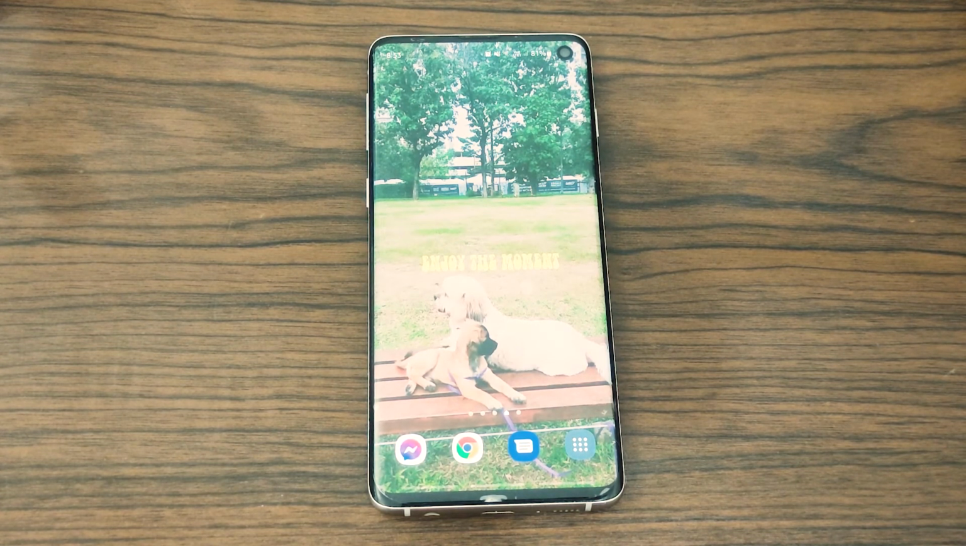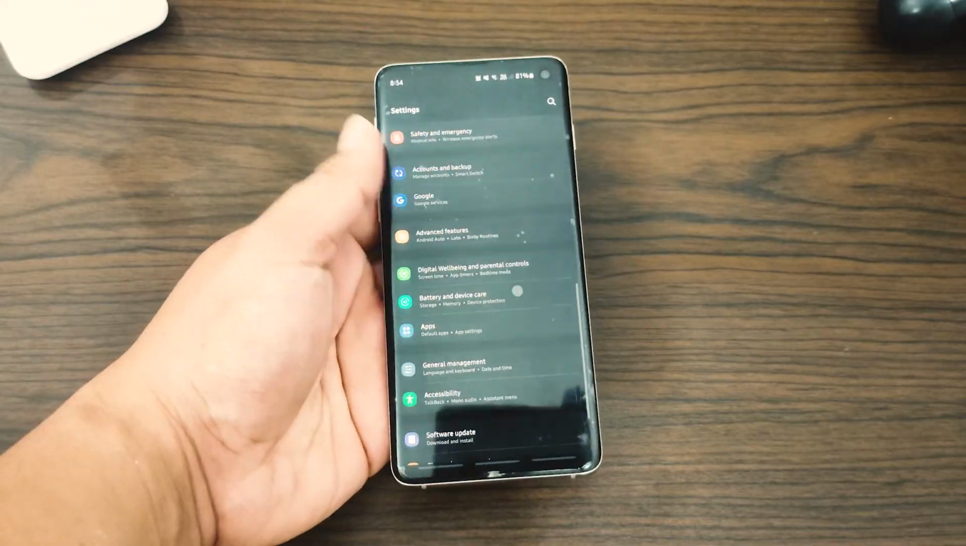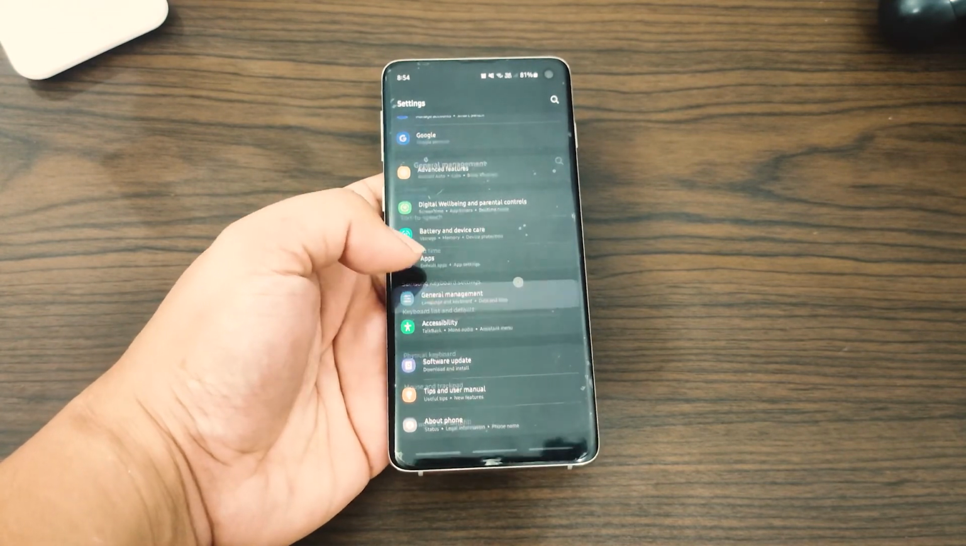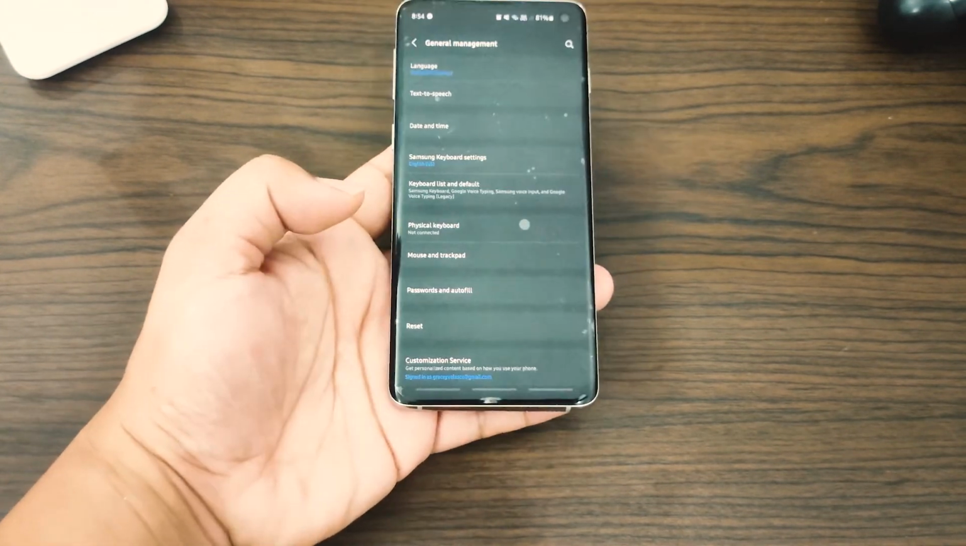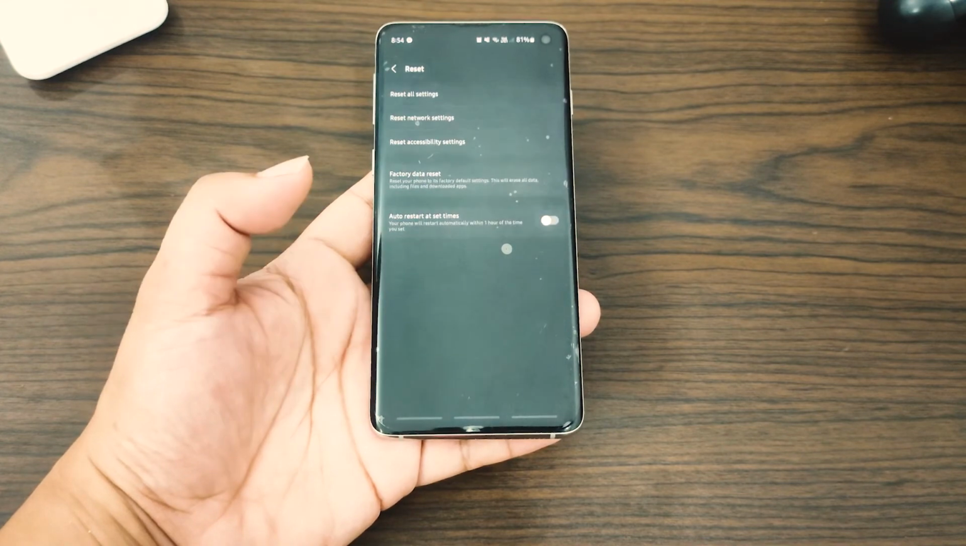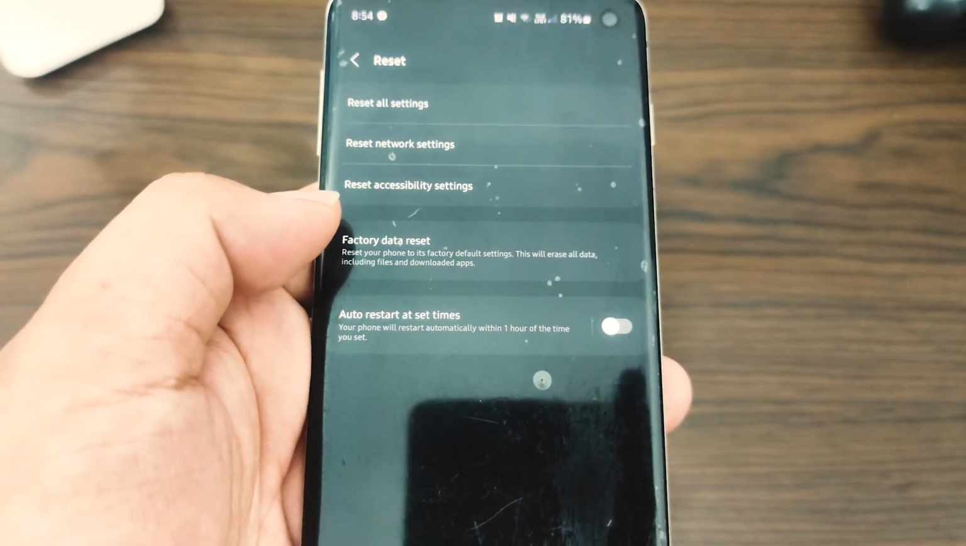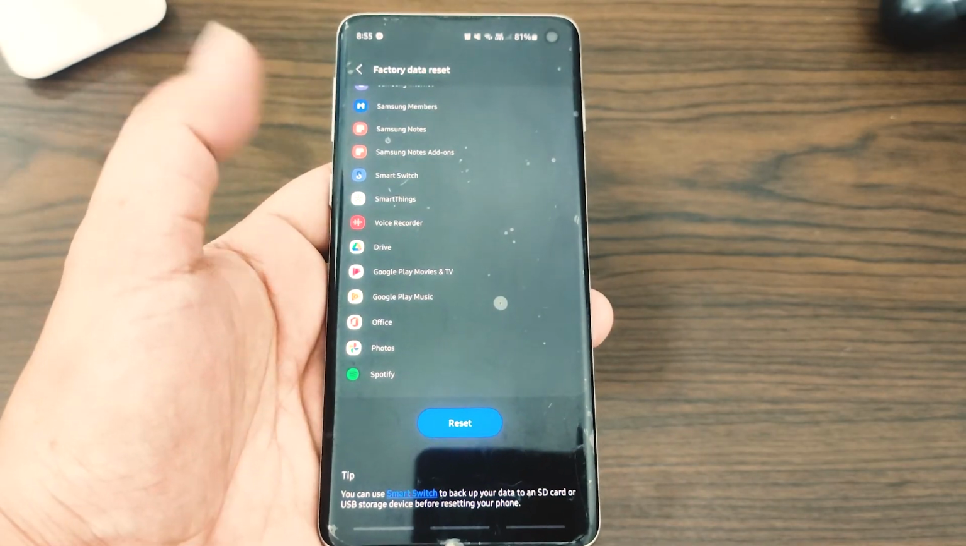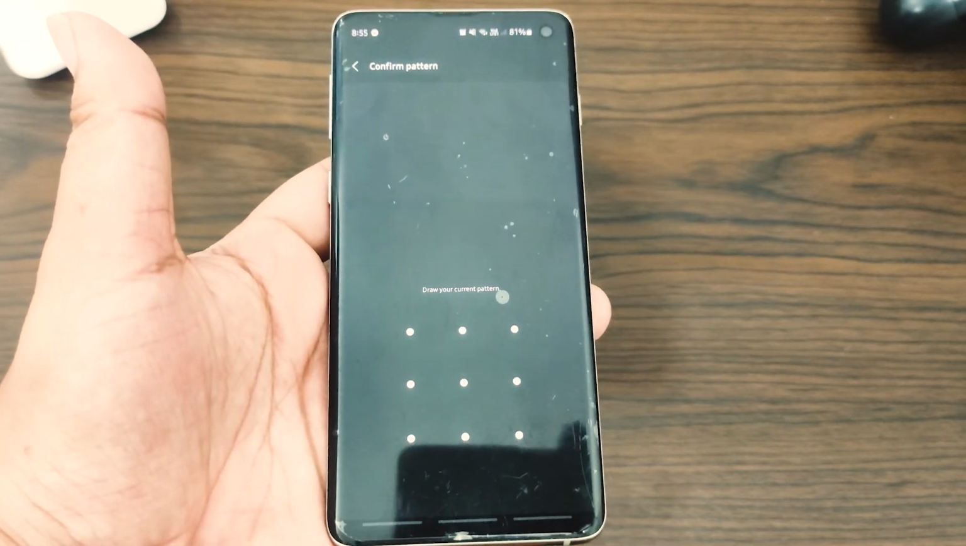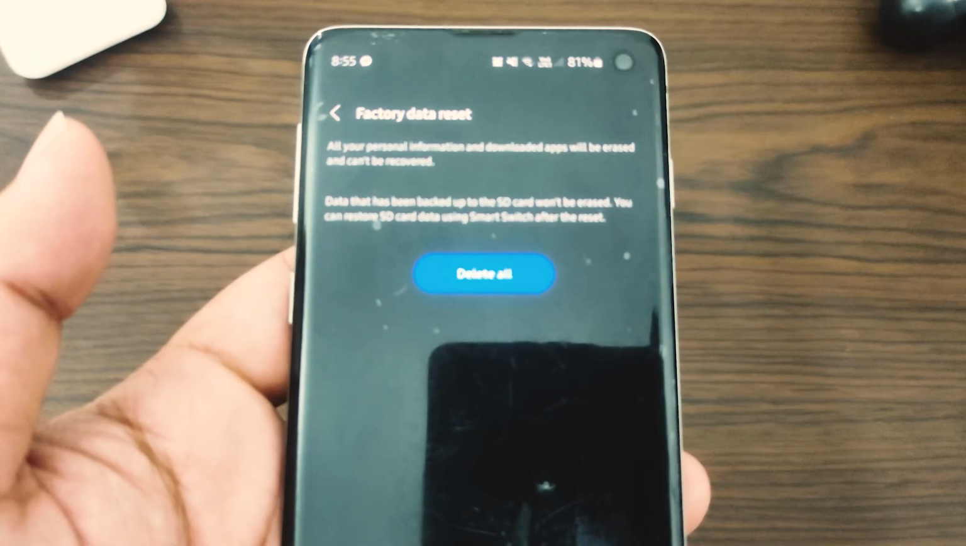Here's how to return your Samsung to factory settings. Open Settings app. Scroll to and tap General Management. Tap Reset. Select Factory Data Reset from the given options. Read the information, then tap Reset to continue. Tap Delete All to confirm action.